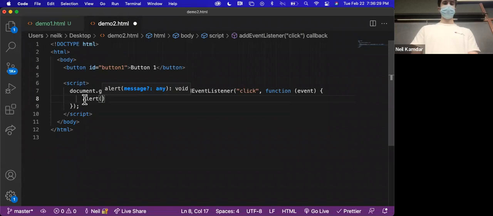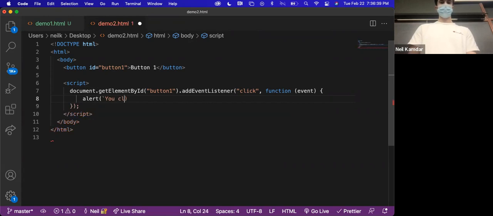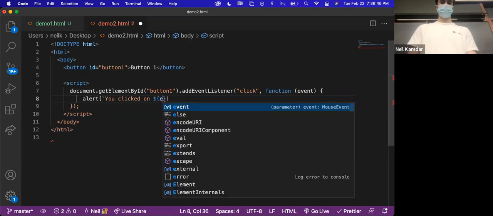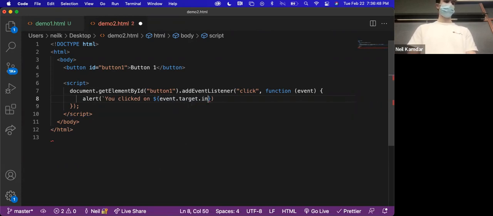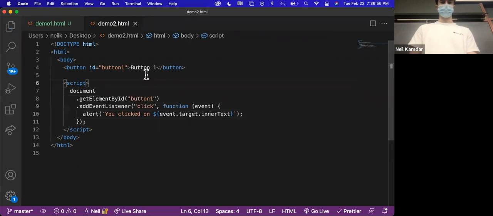And let's say that we want to make an alert that just says, you clicked on. Okay, I just resized.